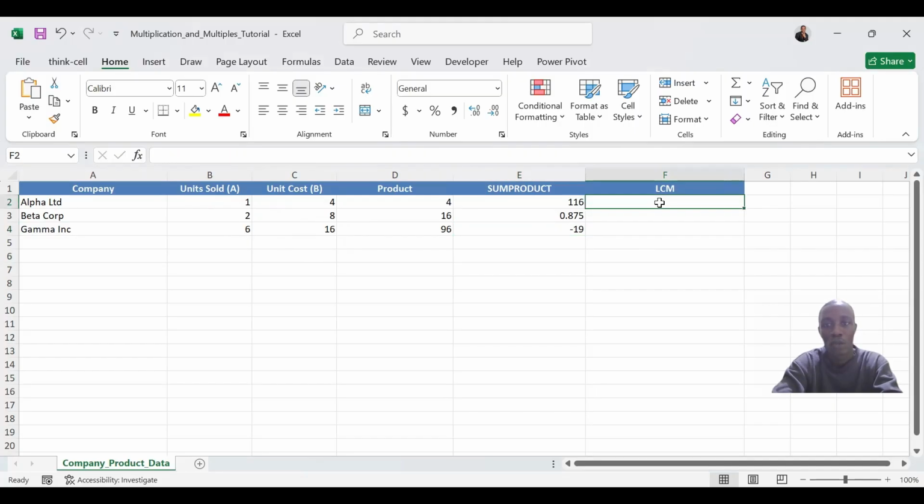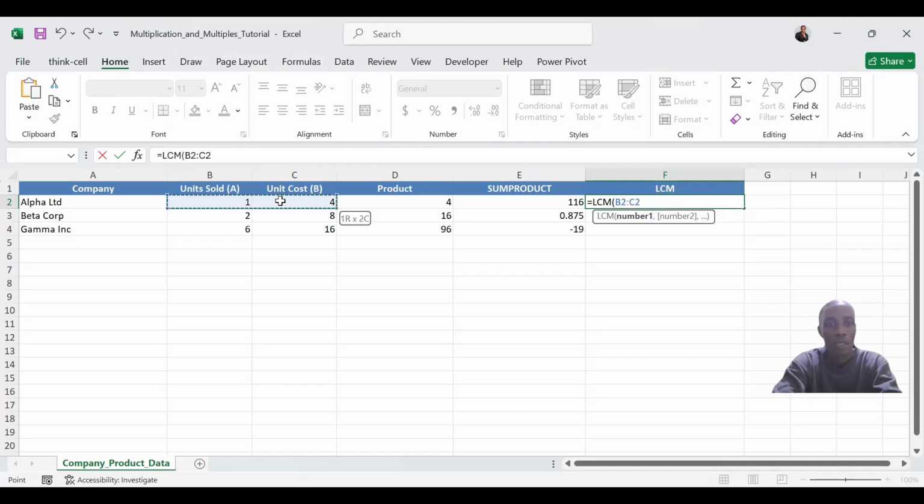Now for the last one, we can use an Excel function to get the least common multiple of numbers. So we just use the function LCM, and we select these two numbers.